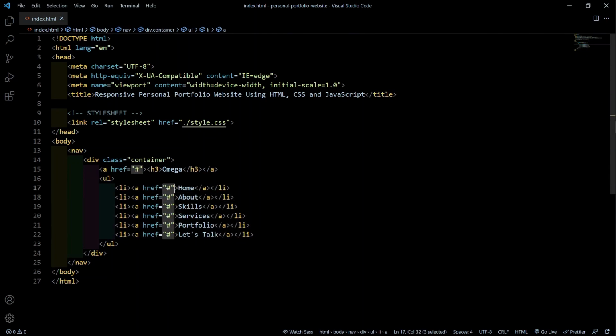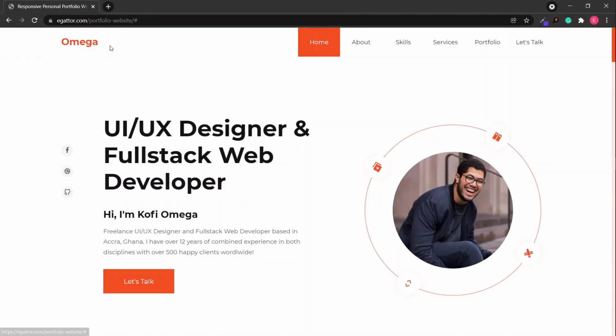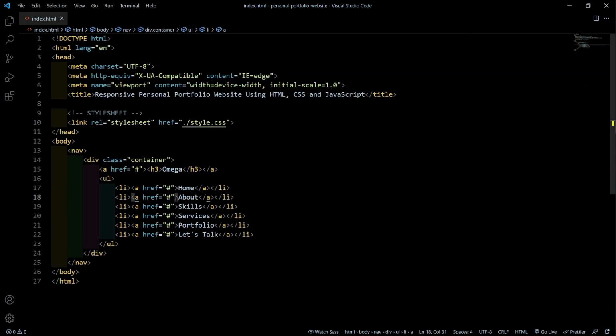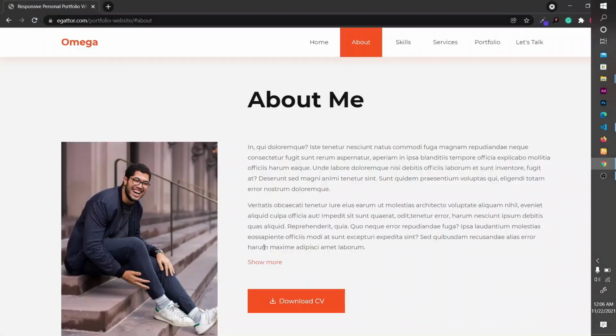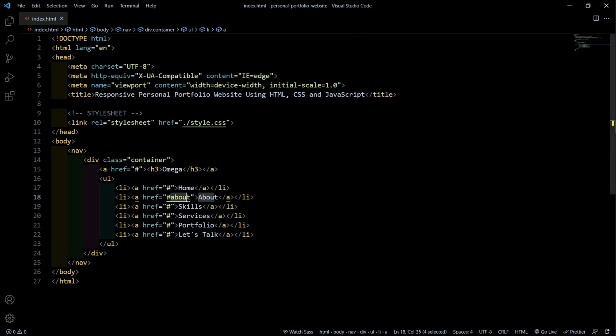Now this first one, which is the home, is going to go to the home page. So when we click the home, it should bring us up to the top of the page. Just like we can click this about, and it is going to take us to the about section. What we are going to do here is put a hashtag about. The reason why I'm having this about inside the href, hashtag about, is because we are going to have an ID inside the about section. So the ID in this about section is going to be about. That means when we click this link, it should go to the section with an ID of about.